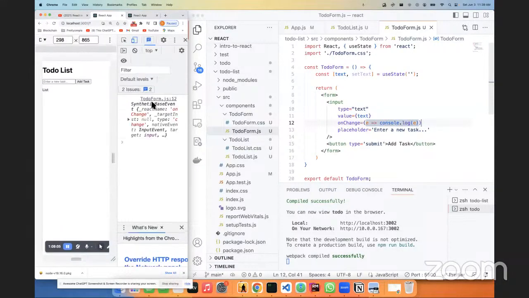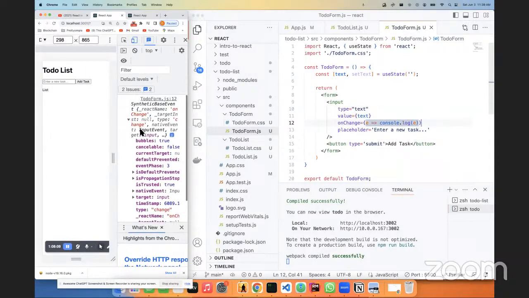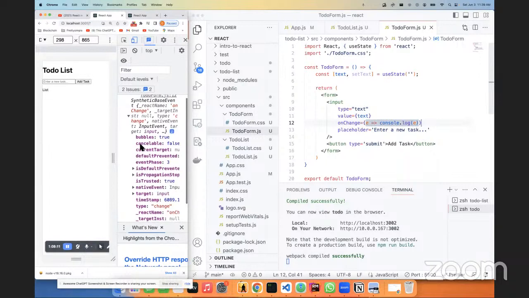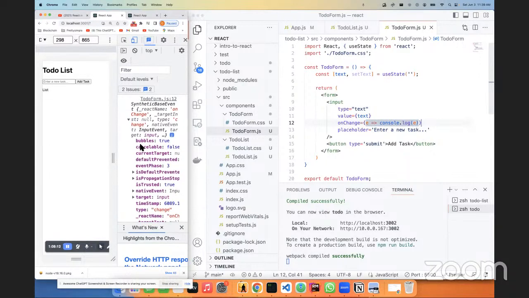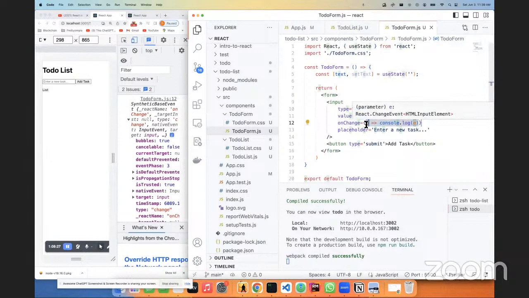Do you see this event right here on the console? Do you see it? So when you do onChange, this e is the actual event that will get passed in. It's the event that's emitted that'll get passed into the event handler.